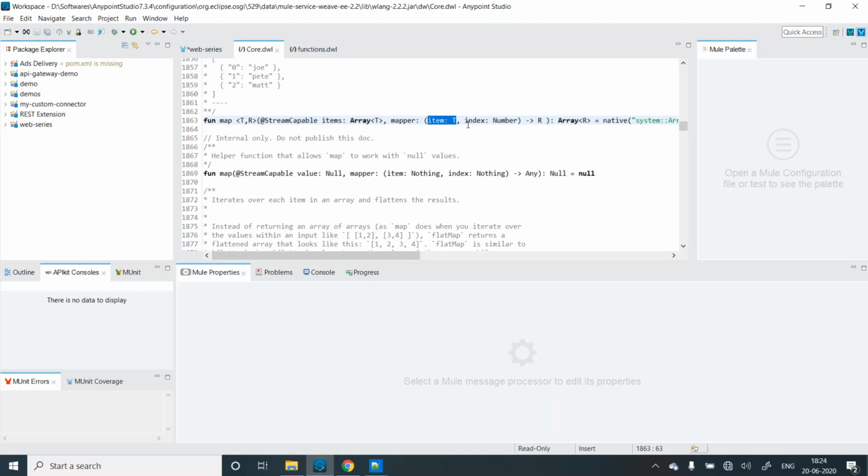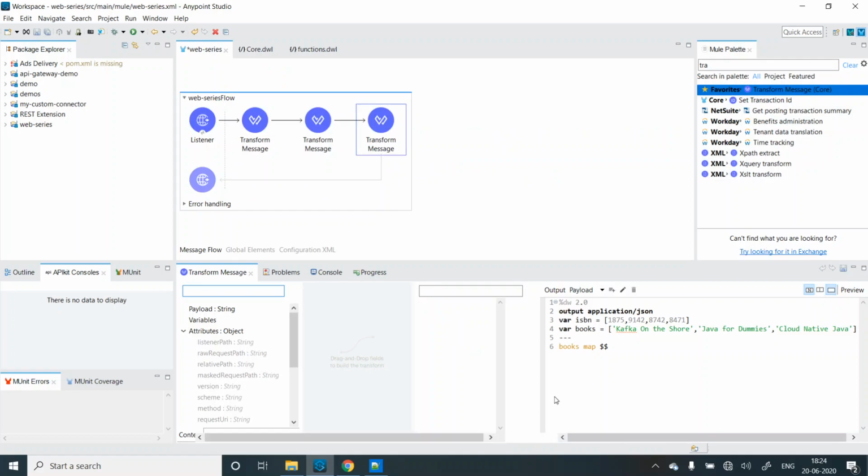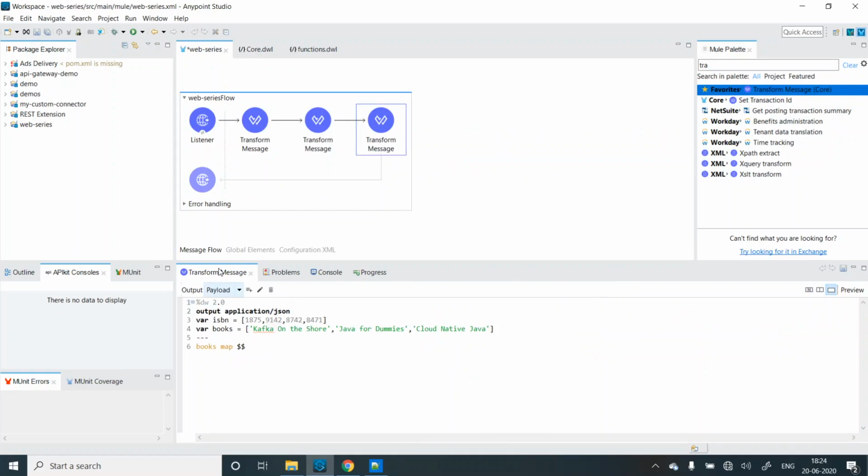But this function requires two inputs. One is an object and the other is an index which is of type number, and since this item is an object, it is of type T. Okay, and it returns an array of type R. So this is the return type. R is the return type array. So now let's go back to the DataWeave script and let's see the map function in action.